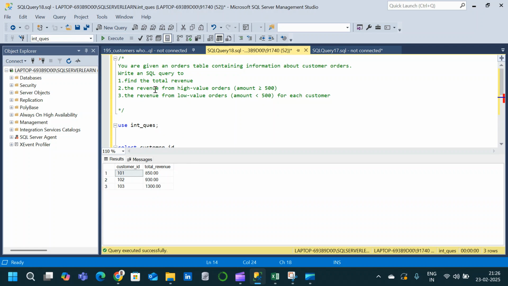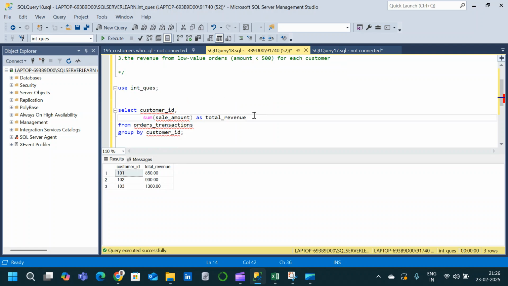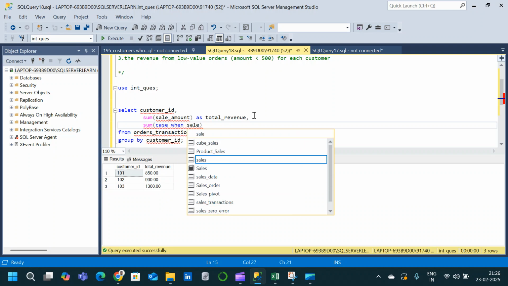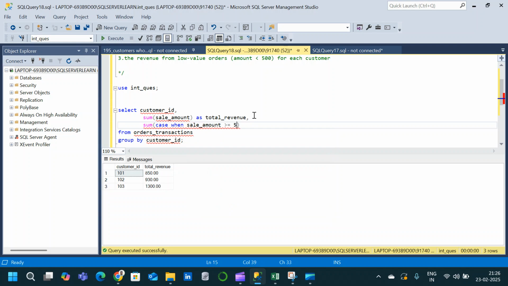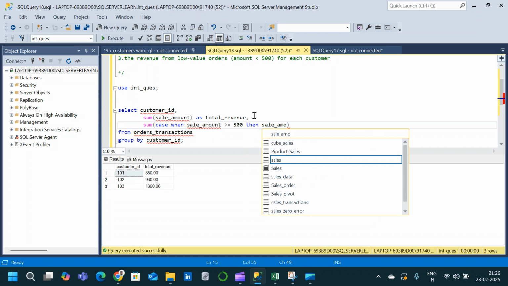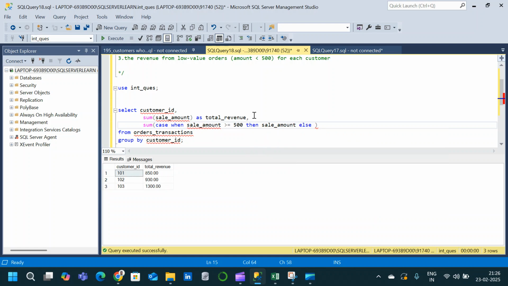Now we have to calculate the revenue from high value orders with respect to each customer. For that we make use of the conditional aggregation logic. We will use the sum aggregate function, and within the parentheses we use a case statement: case when sale_amount greater than or equal to 500, which is considered a high value order, then sale_amount, else 0, and end the case statement.